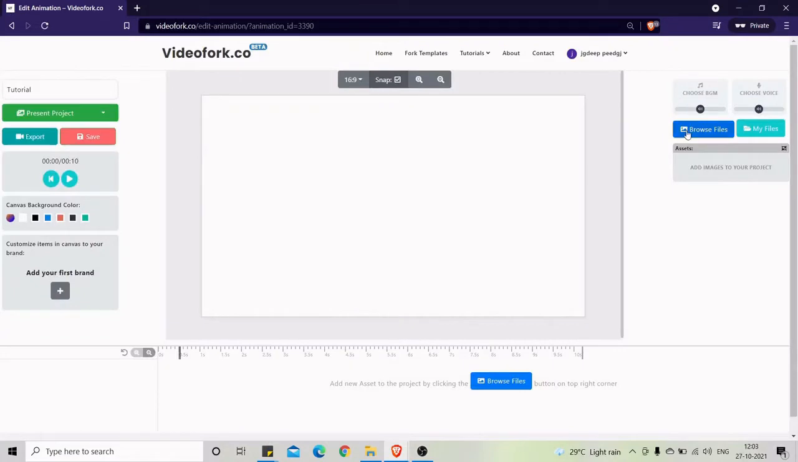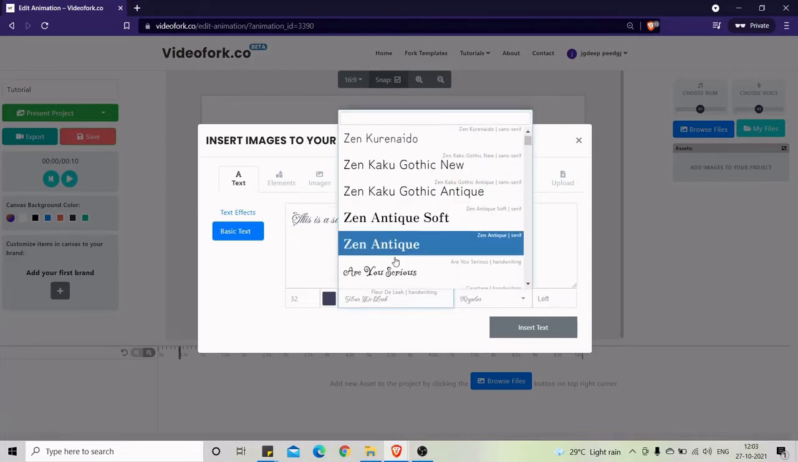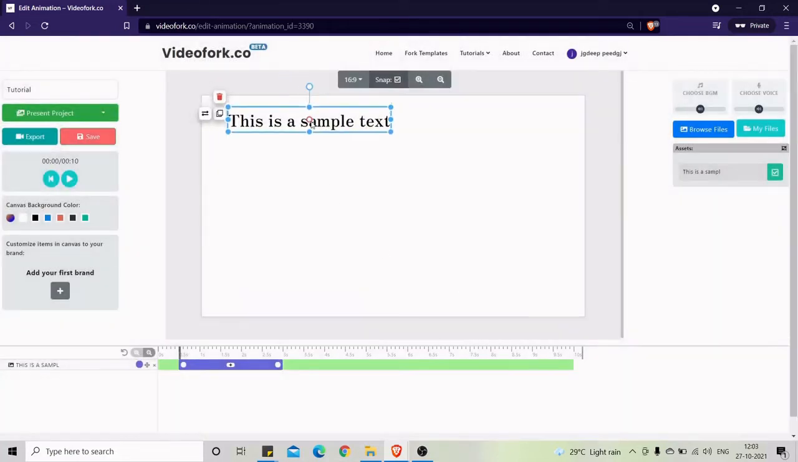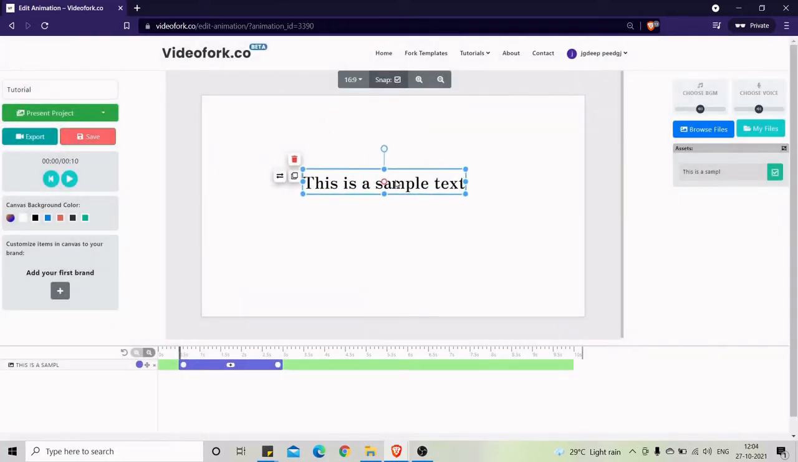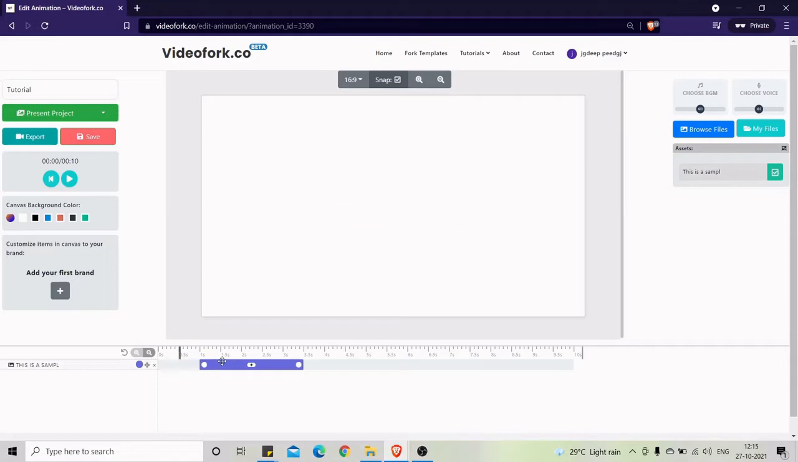Once your editor window is open, you can go about adding your image or text by clicking the Browse Files button. Now I'm adding a text. Once you inserted your text to the canvas, you can drag it around to position it properly within the canvas. Once you position your text in the canvas, you can edit when it should enter and exit your animation by dragging and resizing the timeline control below.